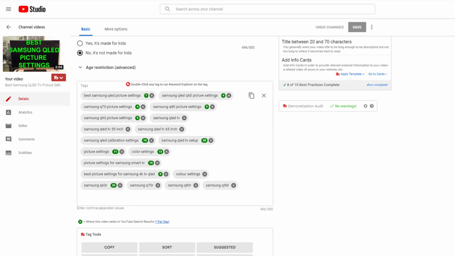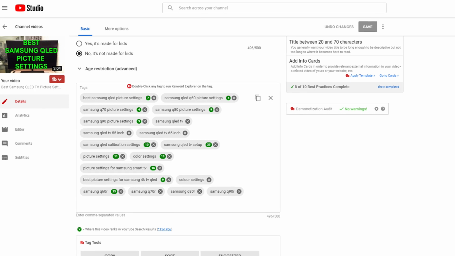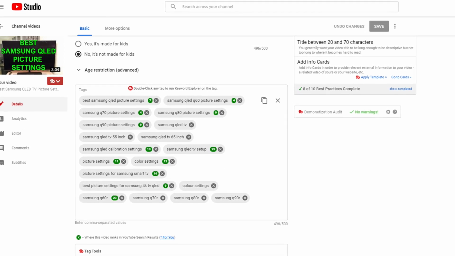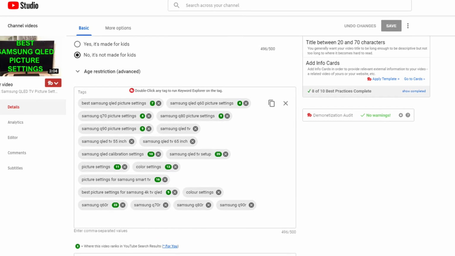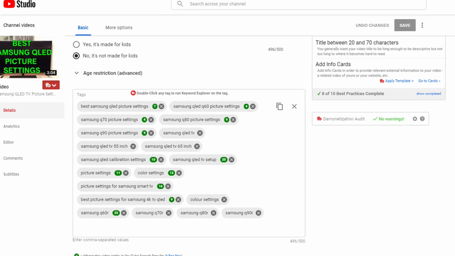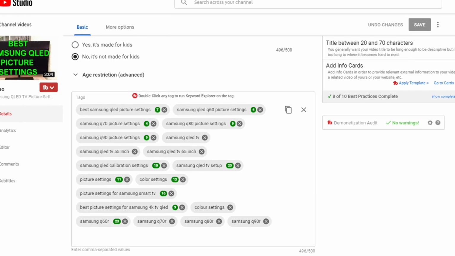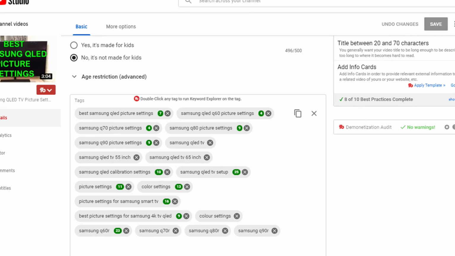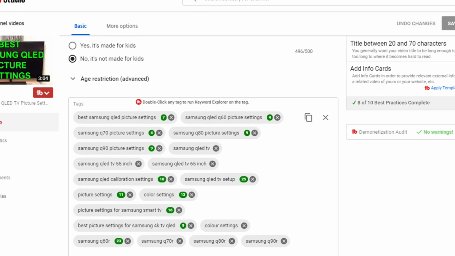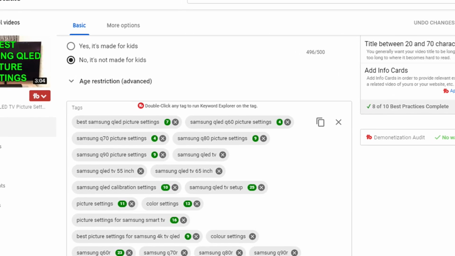In the tags section, you should use tags that relate to your content. There is a great tool called TubeBuddy. It'll suggest popular tags and their rankings based on your title and description. It's not essential, but I use it and it can take the guesswork out of tag selection. Make sure you use all of the 500 characters available in your tag section.